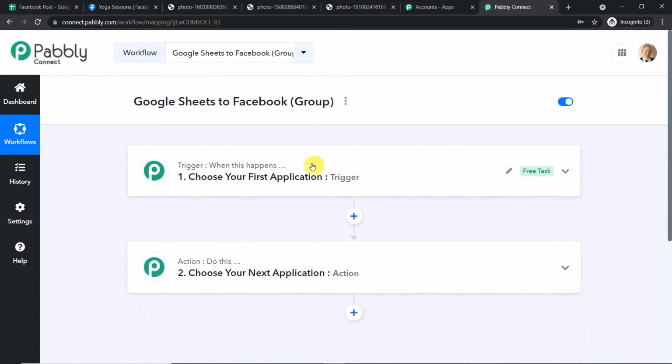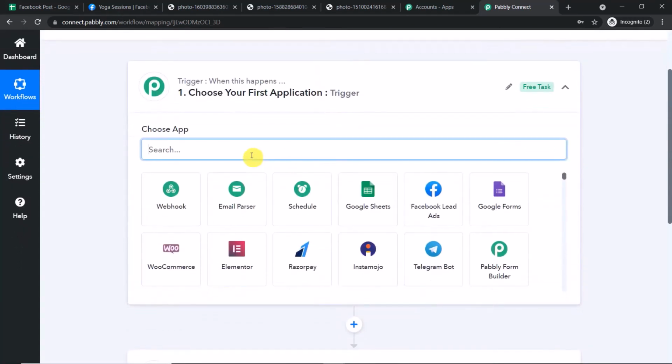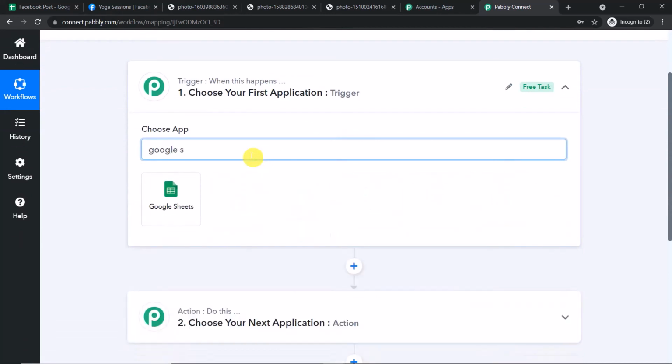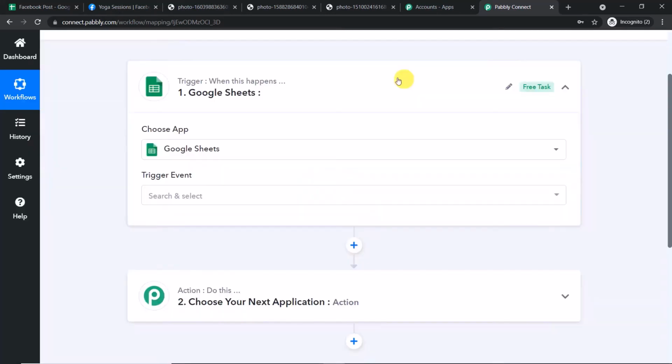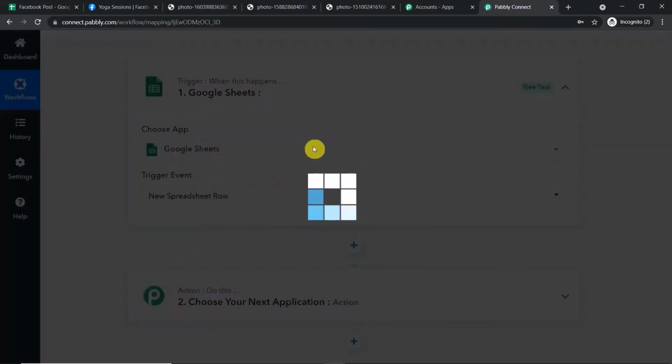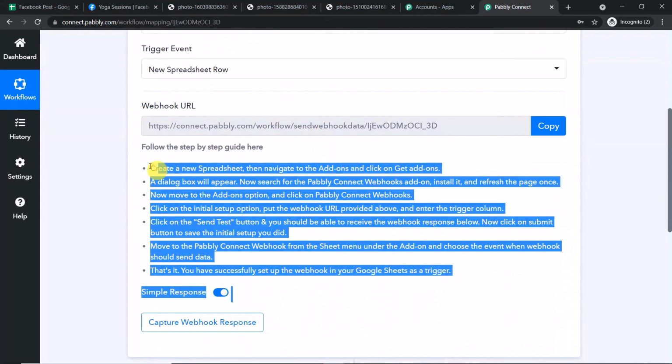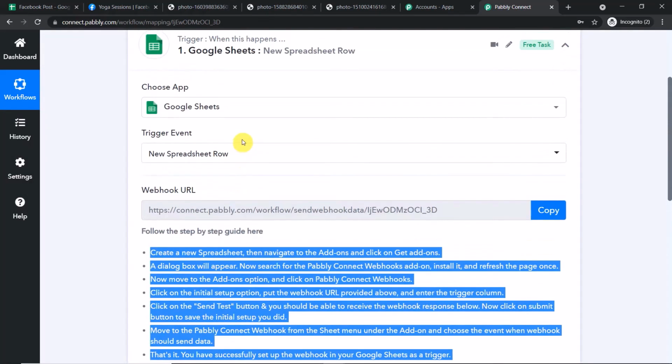So when you click on Create, you will find two windows, the trigger window as well as the action window. So we want to send the data from Google Sheets, so I'm going to select the app as Google Sheets. Google Sheets it is. This one. Now in the trigger event, how about we make it as new spreadsheet row?